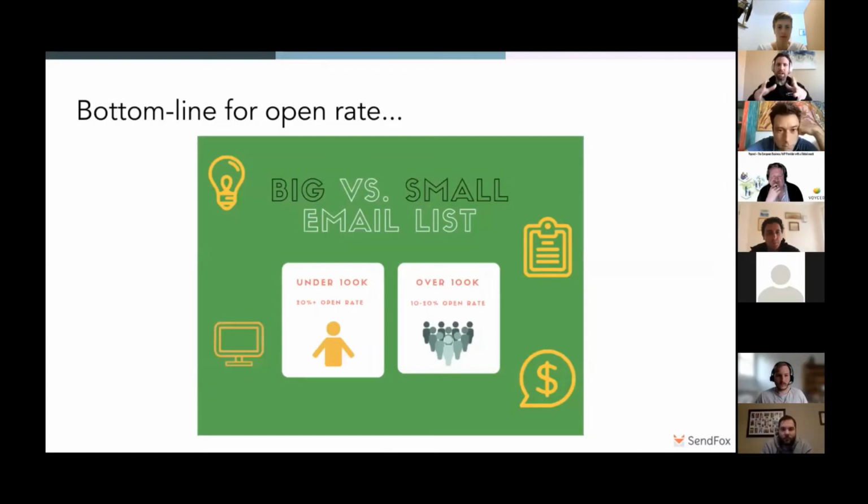Okay, so then the bottom line for open rate, when we think of big versus small email list, is under 100,000, we're thinking of a 20% open rate or above, at least. We're noticing now with active sending that it has to be above 30% open rates. And we'll talk about active sending a little bit. And then if you're over 100,000, closer to the 10 to 20% range is typical, although with active sending, we're noticing that's increasing as well. So very, very baseline.